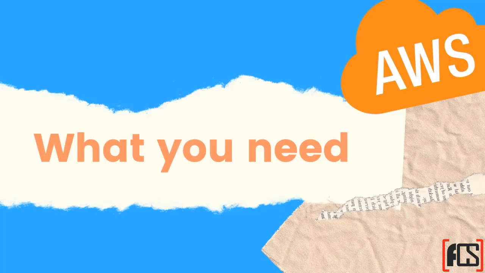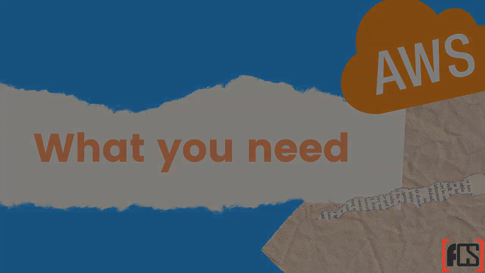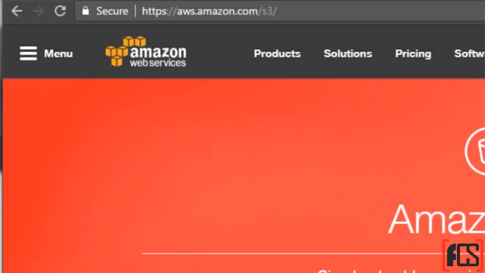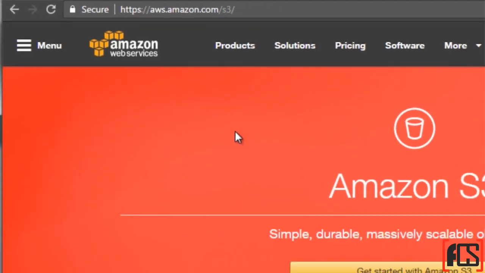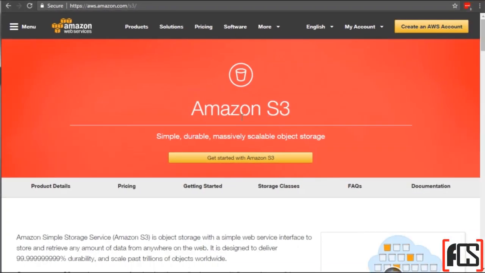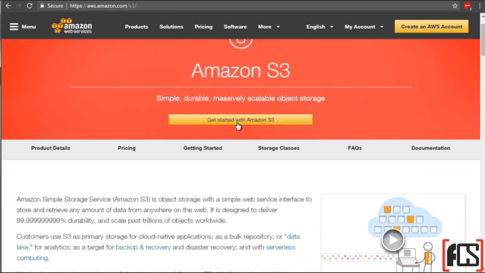Welcome to Lesson 3. We are going to discuss what you need before you can get started. So what you need to go ahead and do is open up your internet browser. Go to the website aws.amazon.com/S3. That's aws.amazon.com/S3. And you are going to see this particular Amazon S3 site.